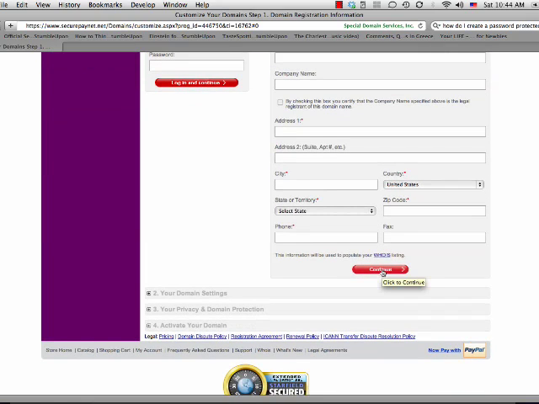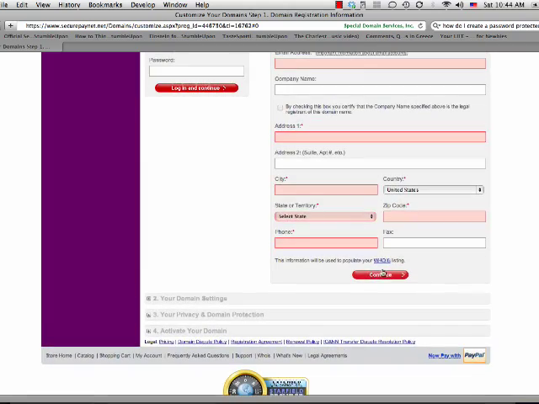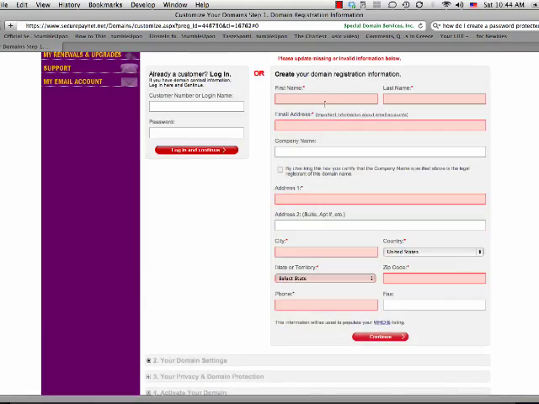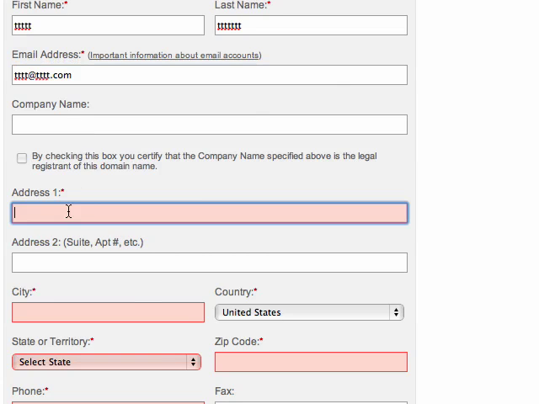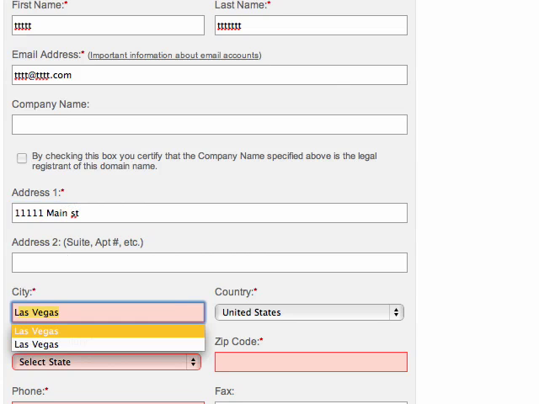continue. Once you hit continue, which of course we didn't fill in anything here, so let's put TTTT at TTT.com, and then an address 11111 Main Street, and let's put Las Vegas.